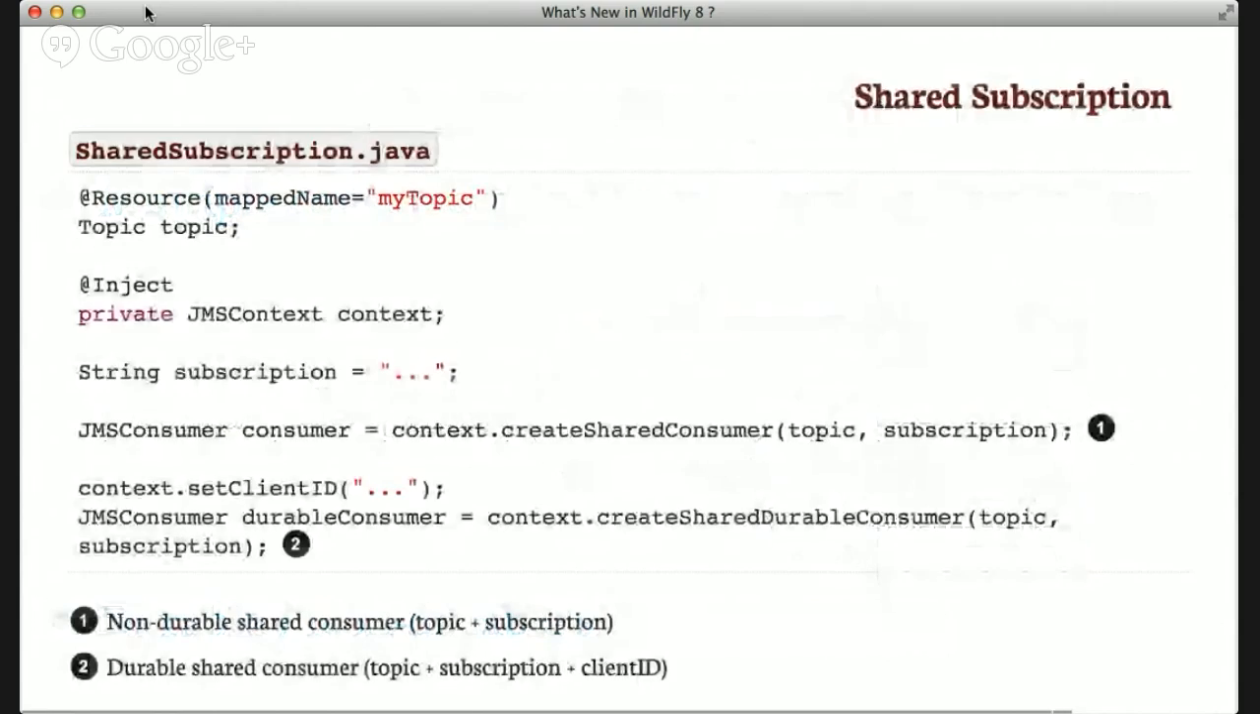This is done using the context interface. So you inject your topic using the @Resource annotation, you inject your context, and if you want to create a shared consumer, you need to specify the topic and the name of the subscription. If you want to have a durable shared consumer, you also need to specify the client ID on the context, either by calling context.setClientID or by annotating the context.